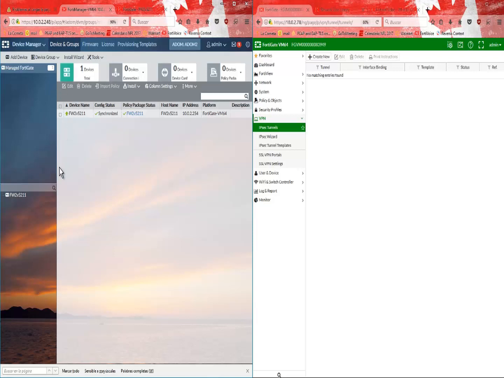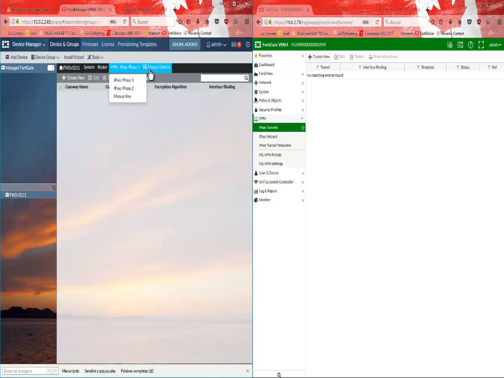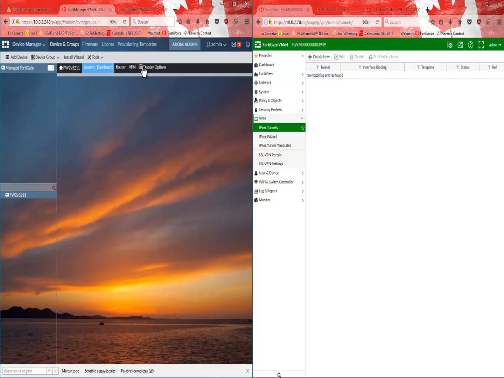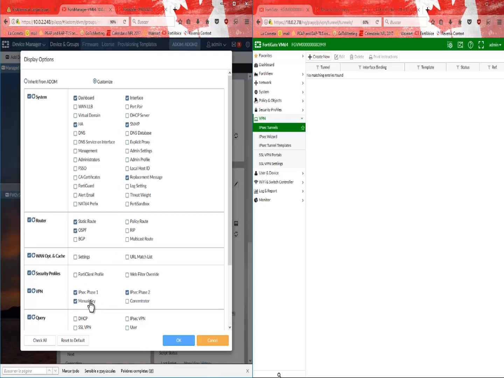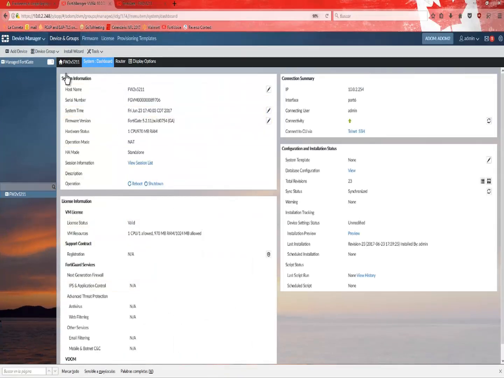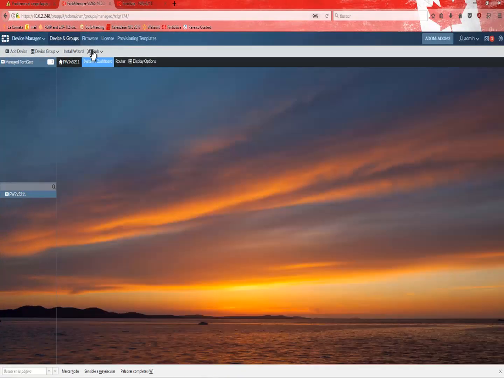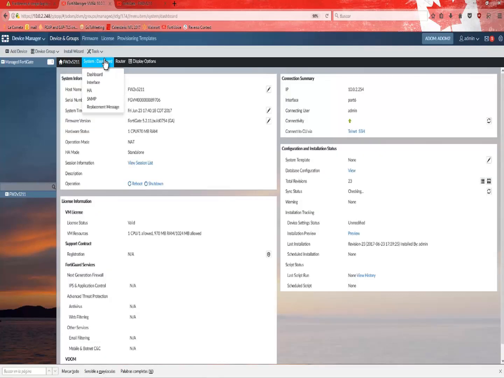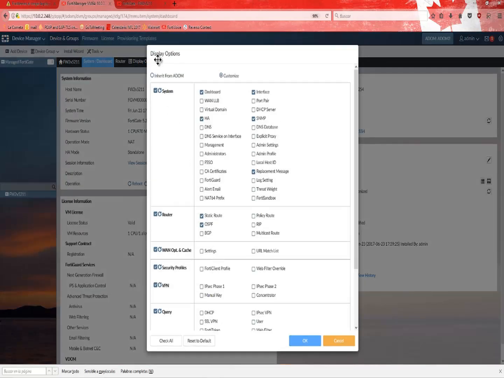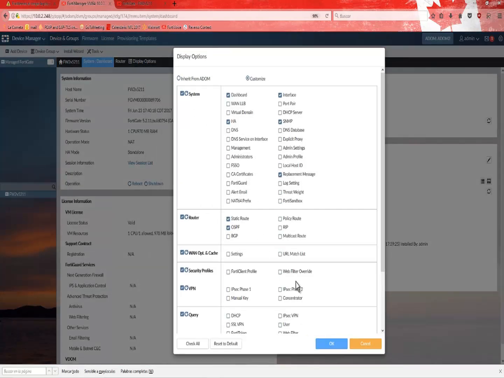Okay. Normally, when we are managing the FortiGate through the Fortimanager, all these connections we don't have these options. Okay, so we see it like this. We see the FortiGate, and we can see this default information. Now, what we need to do is to set the display options, and after that we are going to select the IPSec phase 1 and the IPSec phase 2.